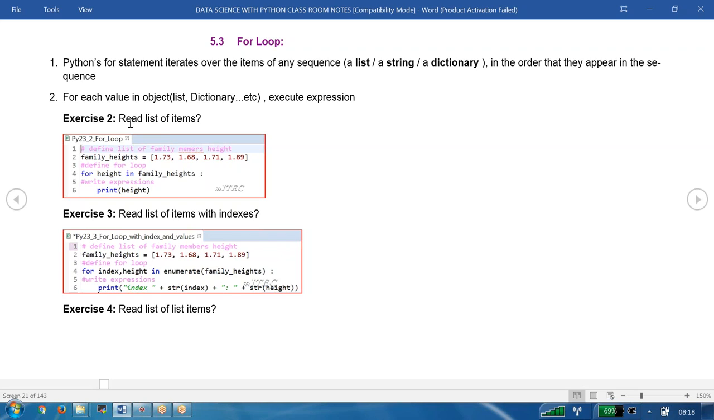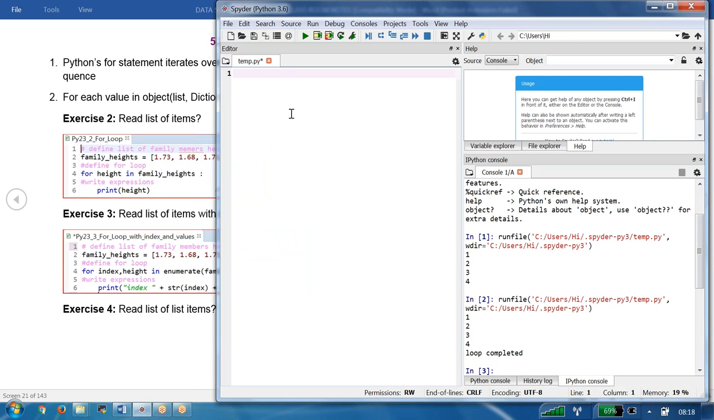Okay, let us go and try to read the list of items. Let us try for this one, then we come to understand it. So first we are trying to define a list. We are already aware of how to define a list. Define a list of prime numbers, or let us go for the same example: a list of heights.